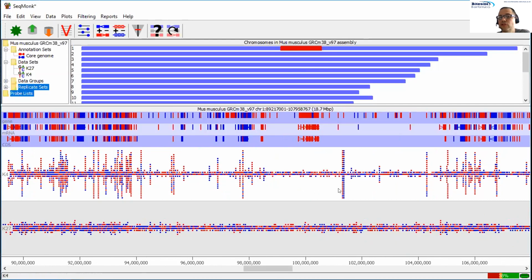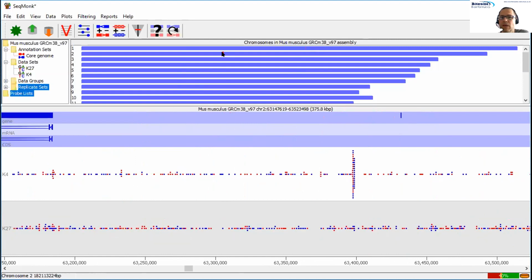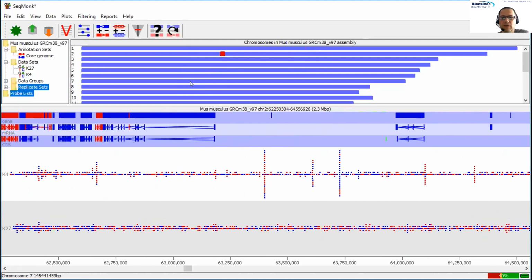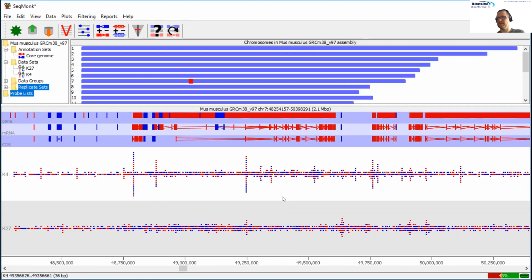If I want to move to a different chromosome, I obviously can't do that by zooming in and out, but I can either click or drag a box anywhere in the genome view, and that will then move me to a different chromosome so I can see whatever I want from somewhere else.